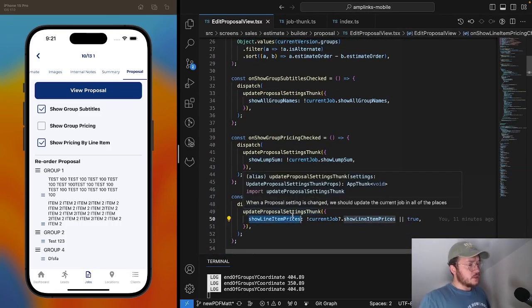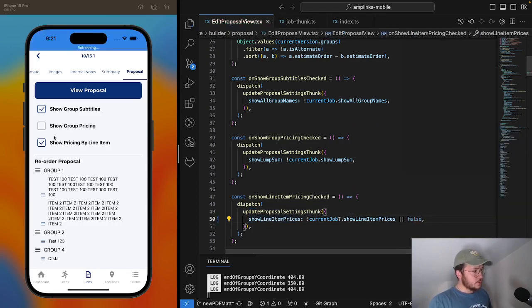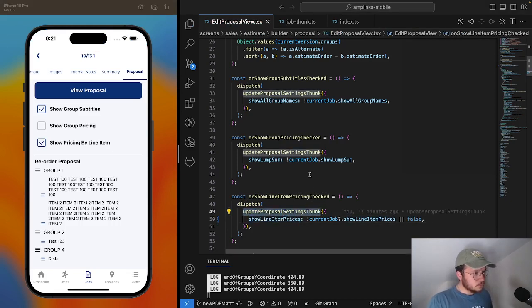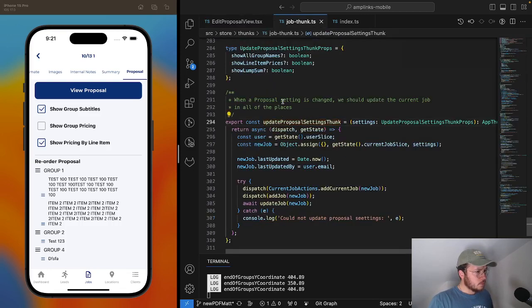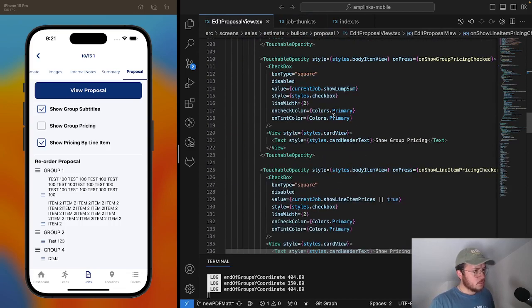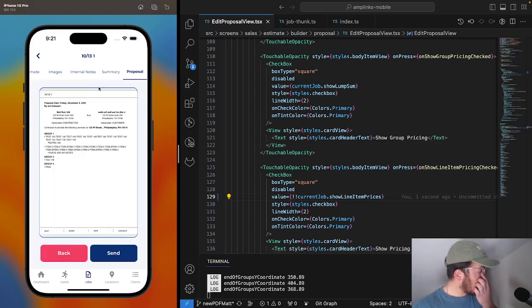Show line item prices or false. Would this be the work? No. Oh, that's not gonna. Yeah. Okay, that's the solution. So show pricing. Nice. So the pricing goes. All right, sweet. So what we need to do though is check that.